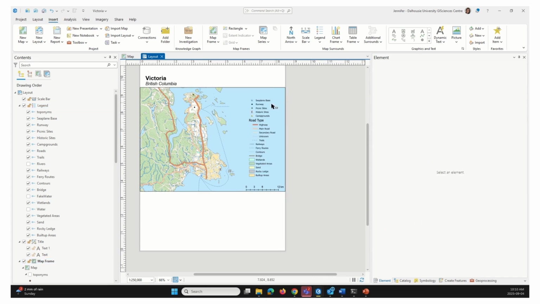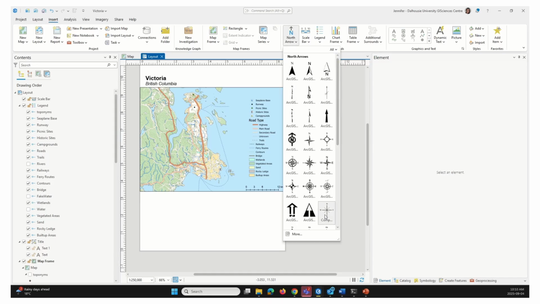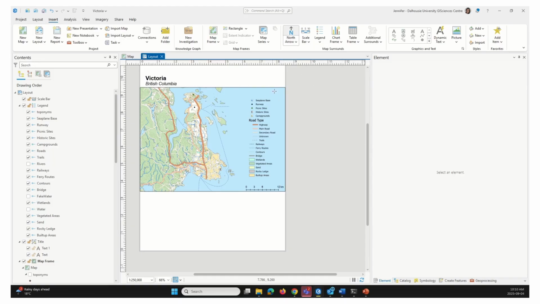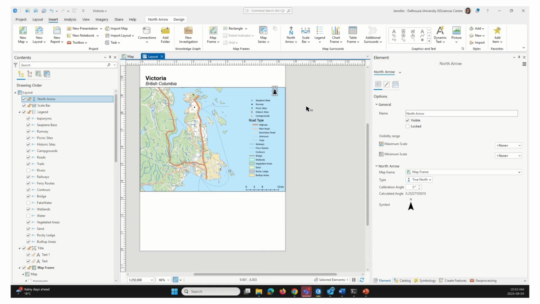I just want a little north arrow up here. To do that, I'm going to make sure I'm clicking on my insert button, and there's my north arrow. I use the drop down button. You can see there's lots of different north arrows to pick from. I'm going to pick the one that I think is going to work best on my map. So I'm just going to pick this kind of black one, and then I'm going to put it in this upper corner. So just going to do a single click where I want it to go.